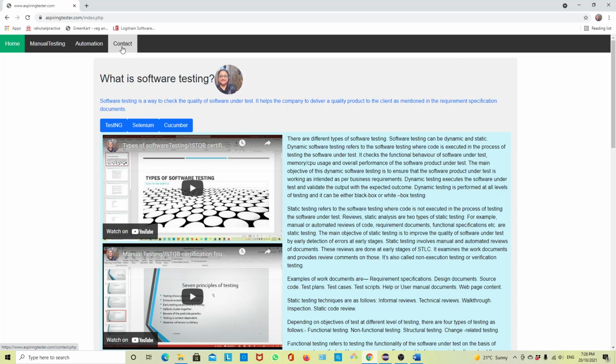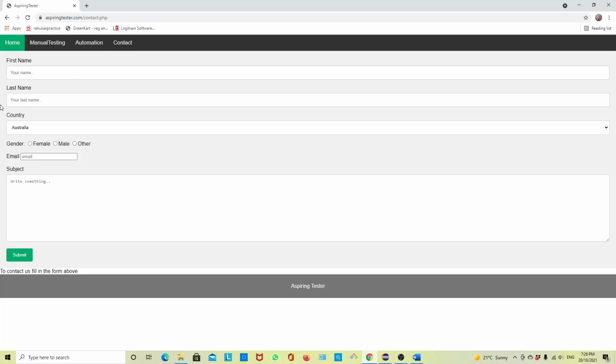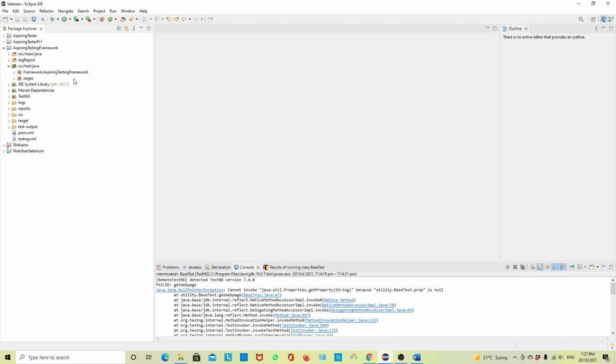Now at first I'll show you the contact page. Here we are going to do some data driven testing where we will read the data from an Excel sheet. So first we will do this. But before that we will understand the structure, how we are keeping our code. In src main java, we'll keep all the utility classes, and we'll keep all the resources also.